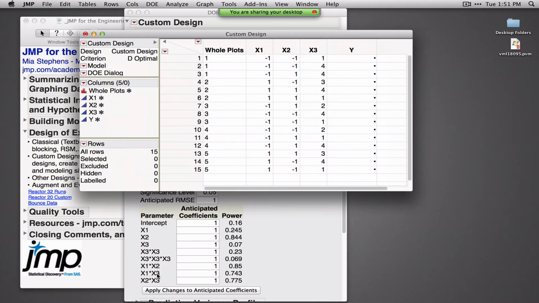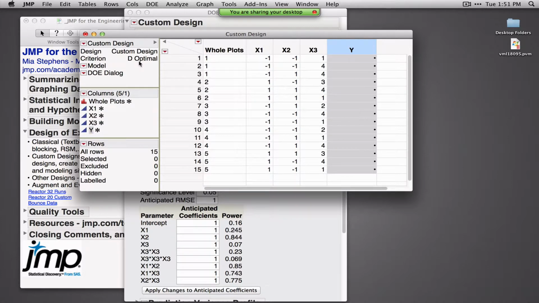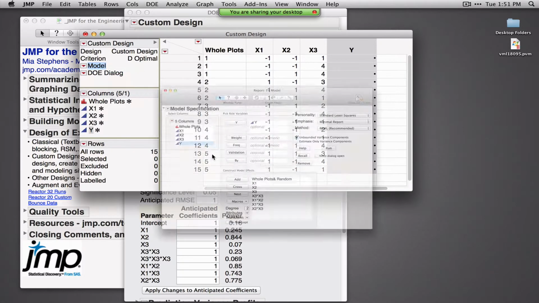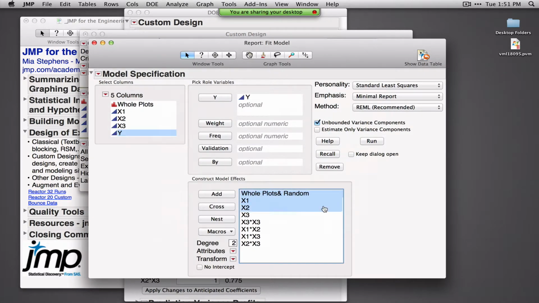If I click Make Design, JMP will give us a design table with an indication of the type of design, and this is going to be in random order within the whole plots. And the Y column is where we would enter our responses after we've conducted the trials. On the far side, JMP gives us the type of design we've generated, and the custom designer will generate optimal designs. And it's also giving us the largest model we can fit. So this is the model that we specified when we built the design.